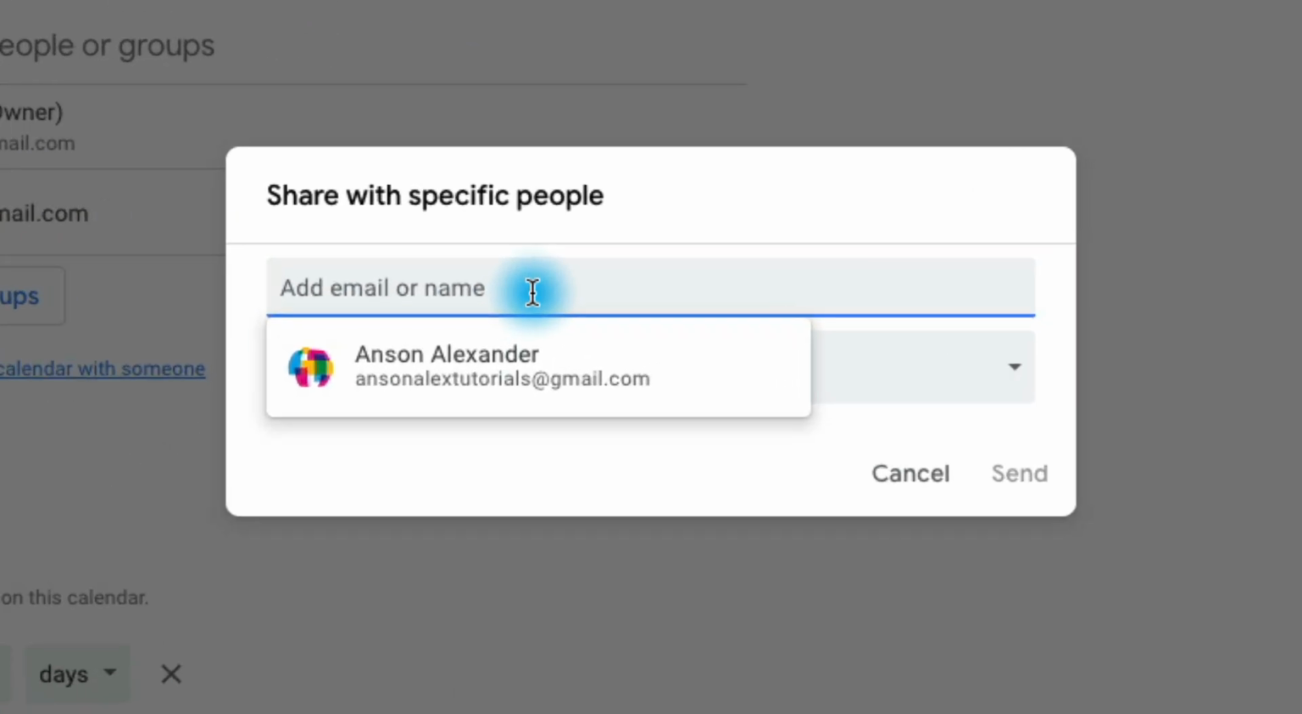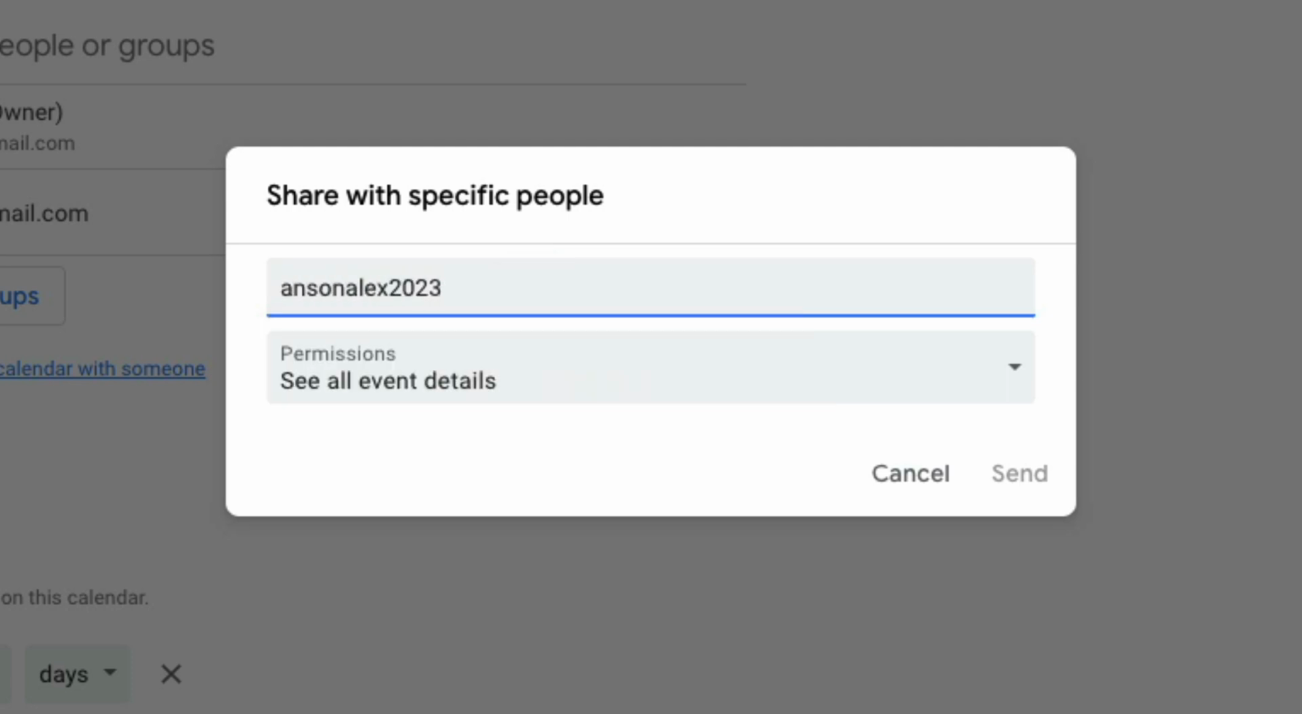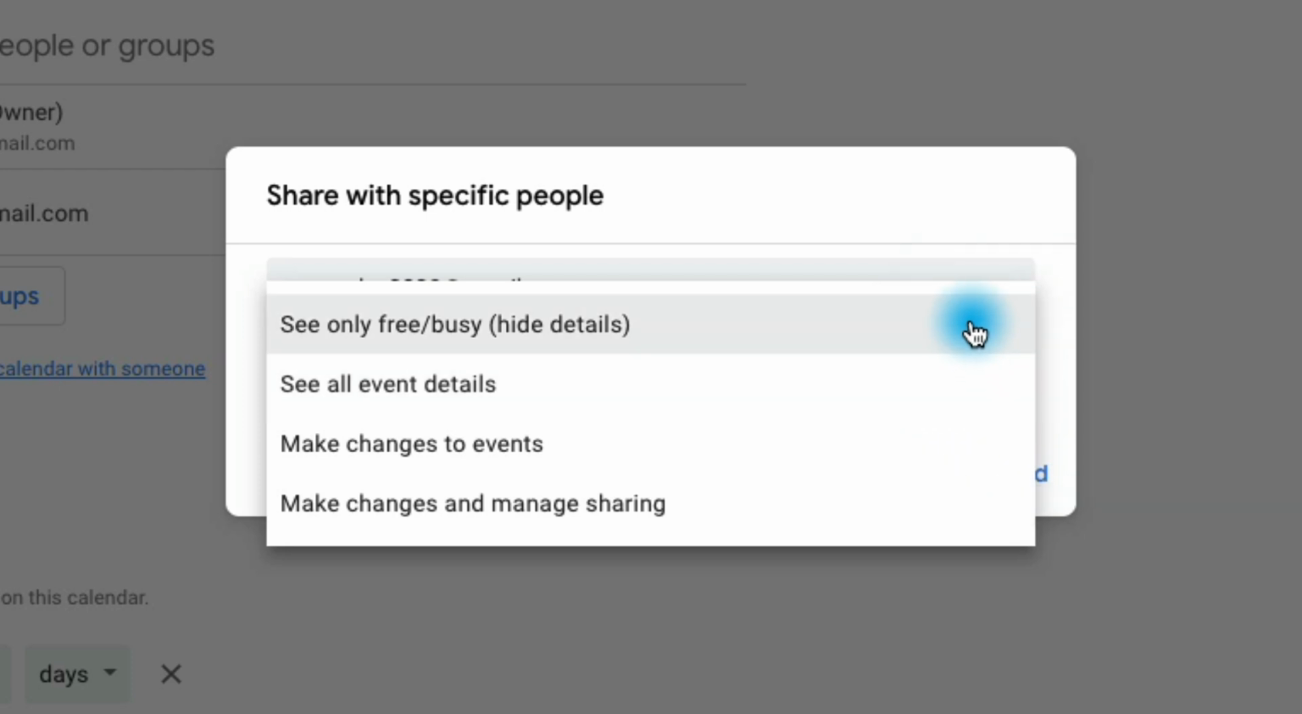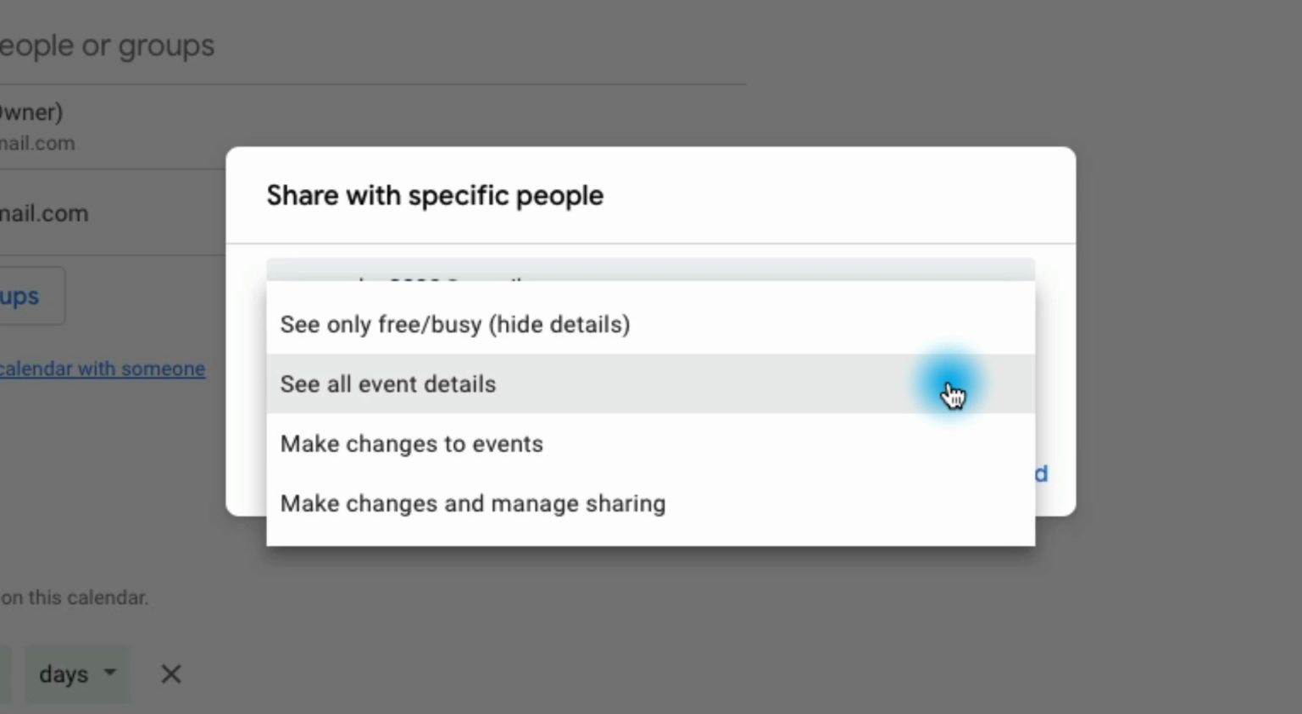You'll notice that we can add by either email or name. So if we add it by name, it's going to try and look at our contacts and see if it can find that person's email address. So it's always safe to go with the email address. So we will just do AnsonAlex2023@gmail.com. And then when we're sharing our calendar, we have the option of whether we want them to be able to see only whether we're free or busy. So again, I already talked about that. Do we want them to be able to see all of the event details?